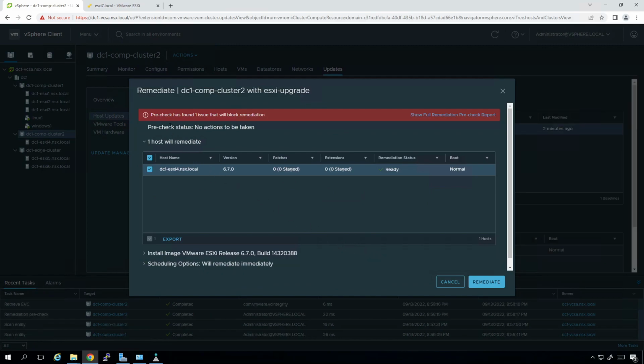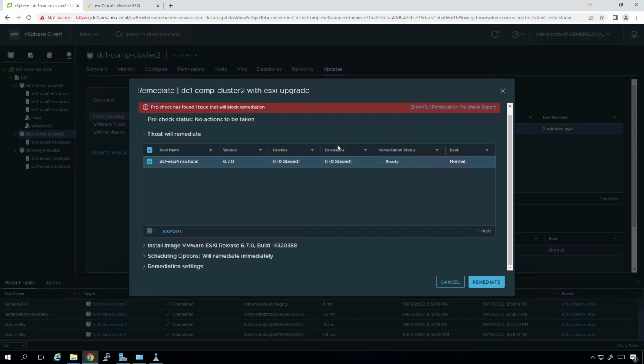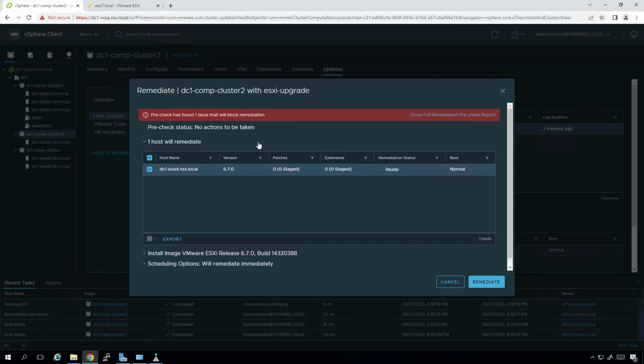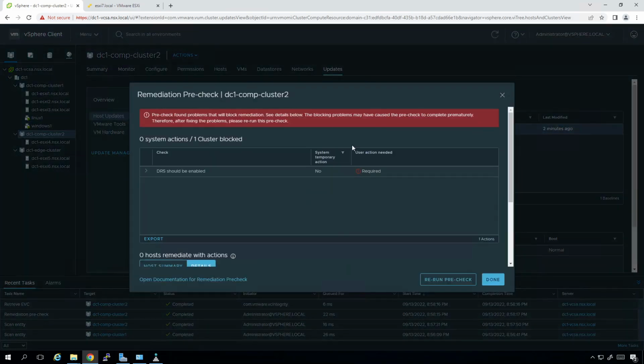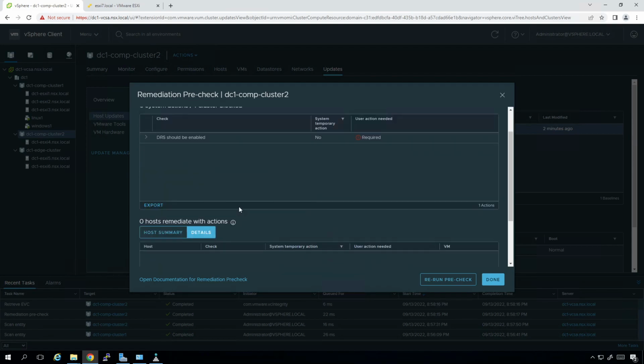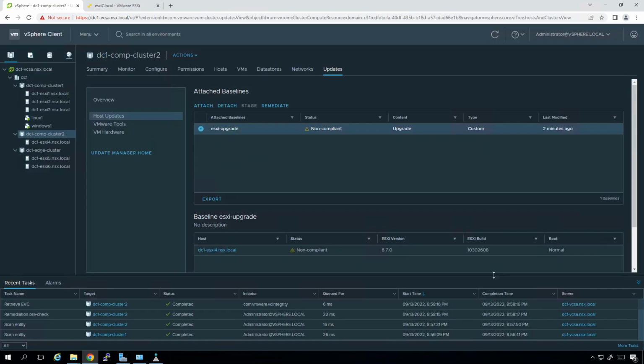And it says, okay, pre-check has found one issue that will block remediation. It's telling me that DRS should be enabled. So, okay, we're going to go ahead and say done.